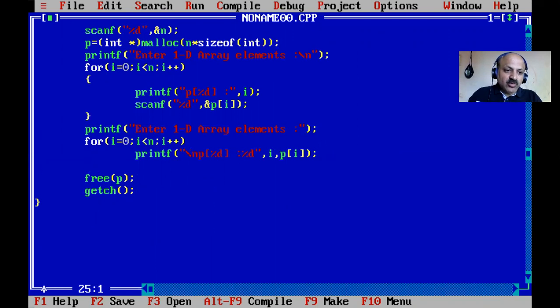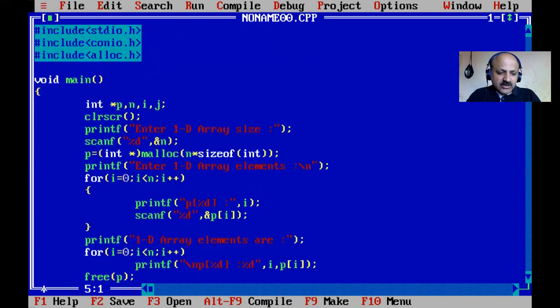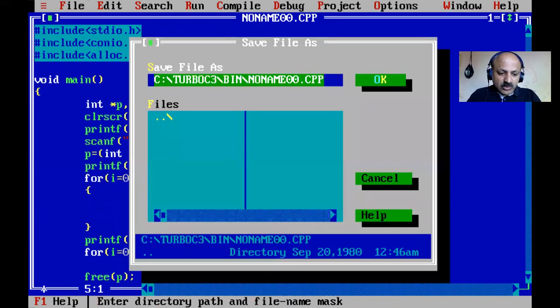Here I remove this brace, and also the message we have to change, not enter but 1D one dimensional dynamic array. The 1D array elements, you can also use the word dynamic. And now I think it is perfect. So I can save this file as 1D zero.